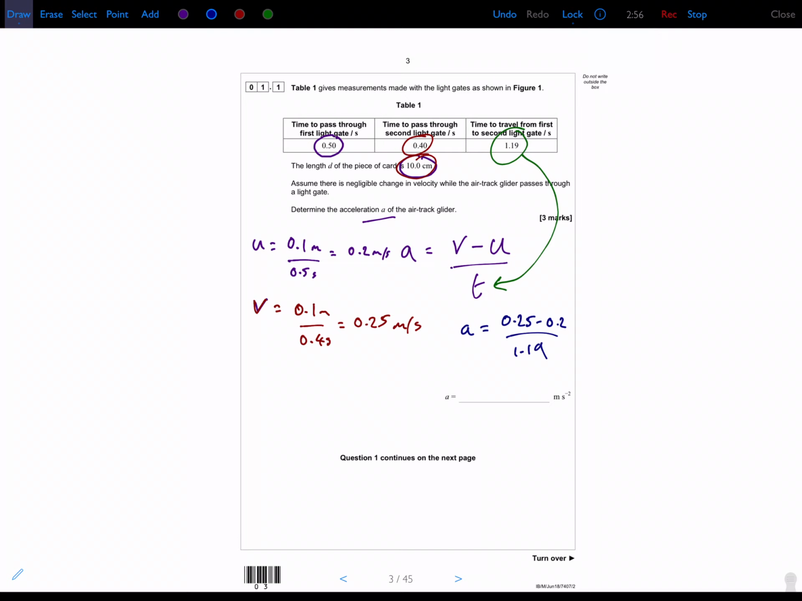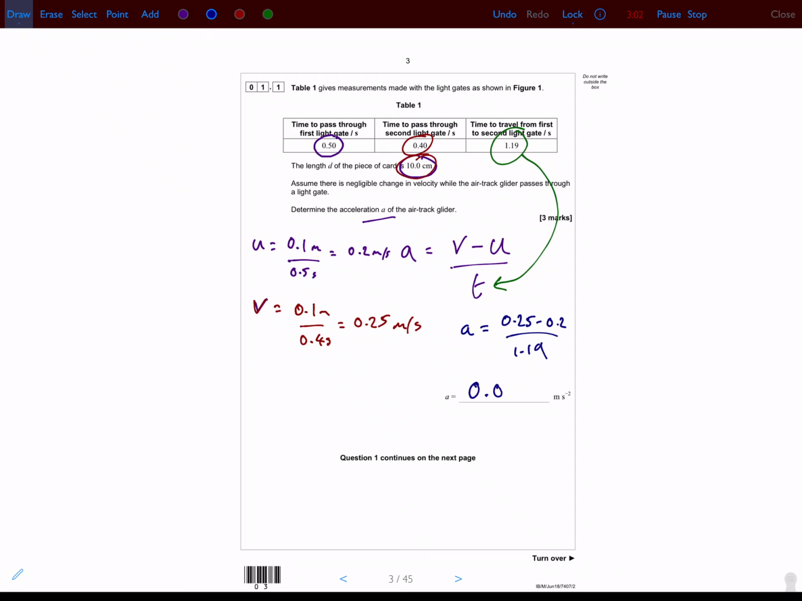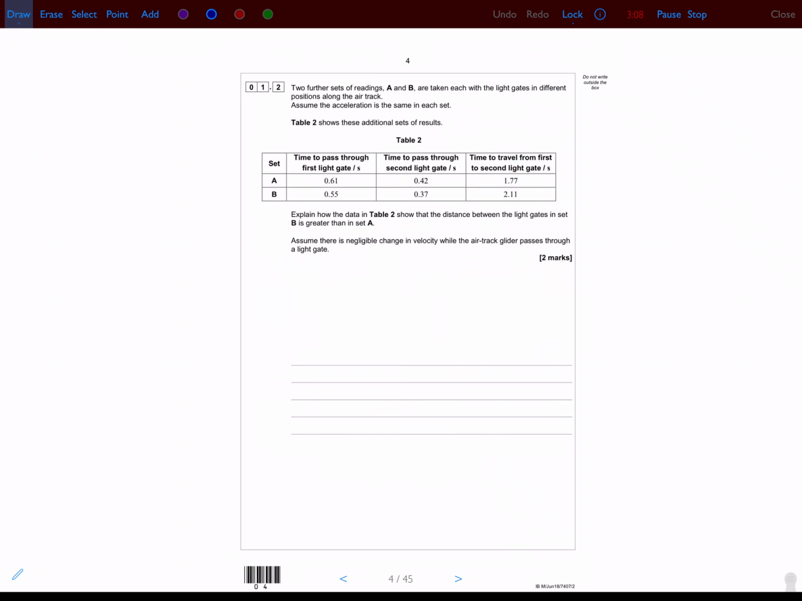Oh, and I suddenly realised you will still be able to hear me while I'm actually calculating this. So, the acceleration is 0.0. And then I'll resume the recording. So I've just typed that calculation in, and the answer I get is 0.042 metres per second squared. We go on to the second question.